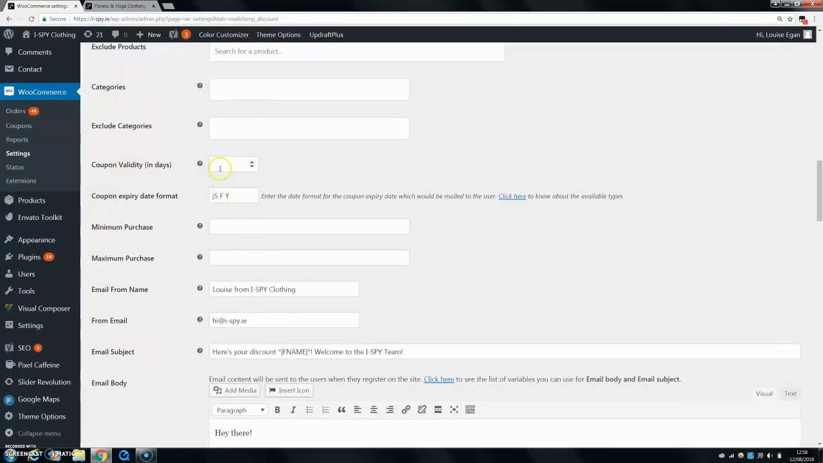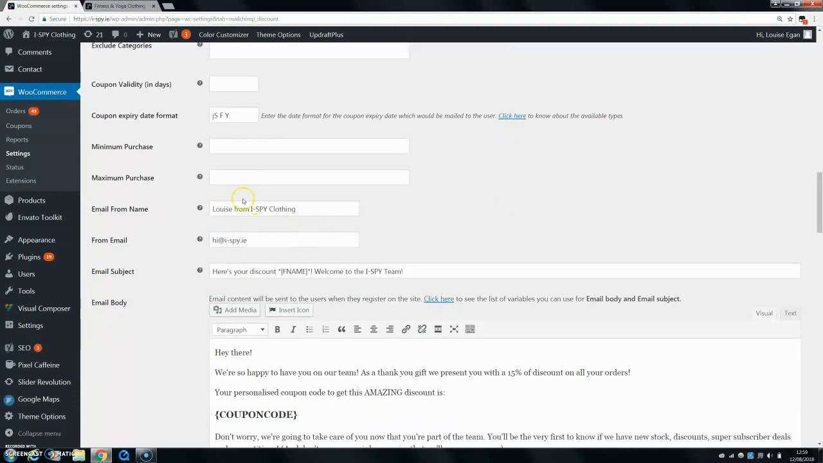So coupon validity is how long it lasts for. If you leave this blank, it'll just last forever pretty much. But if you wanted it only to last for 30 days, you could put in 30 here. So expiry date format is just the expiry date that's mailed to them. Minimum purchase or maximum purchase, whatever you want. You can change that around if you'd like.